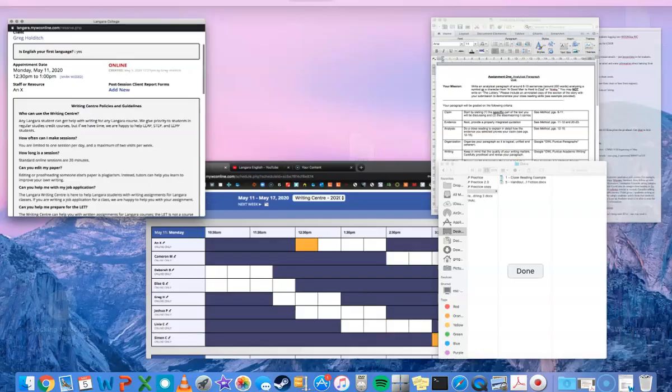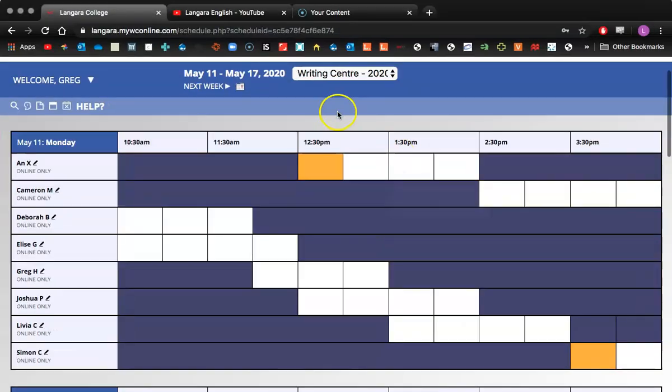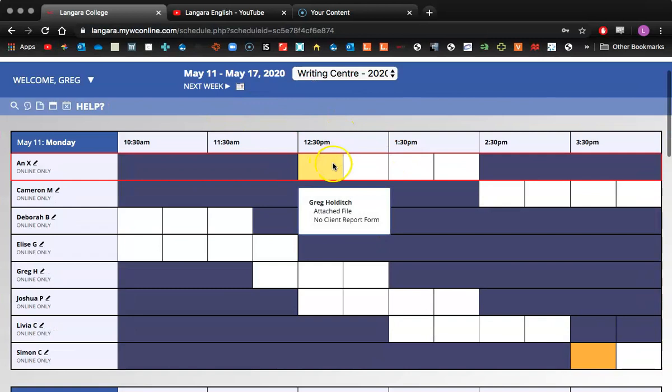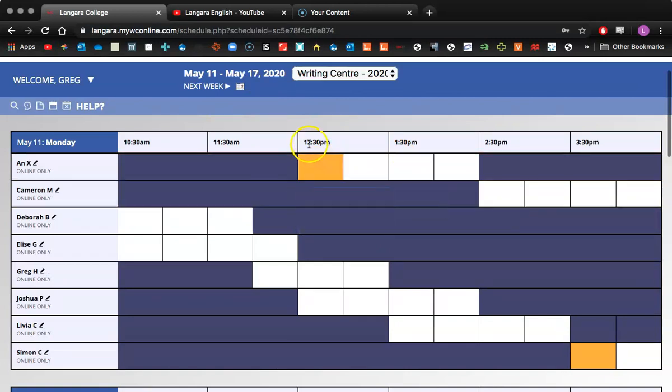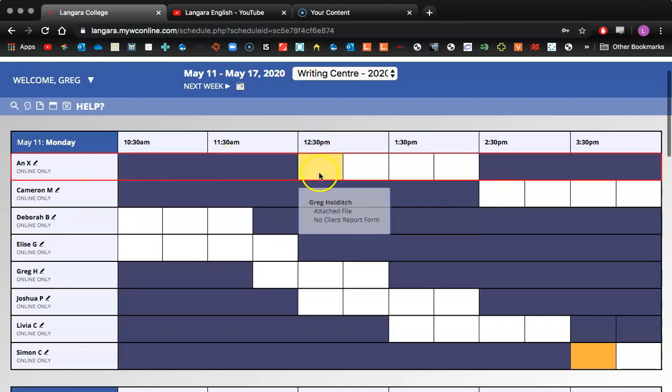Once I've done that, if I go back to the schedule, I'll see the block where I've made the appointment, and it should be in yellow. And so what this means is that at 12:30 p.m., I booked this slot or reserved this slot with Anne.